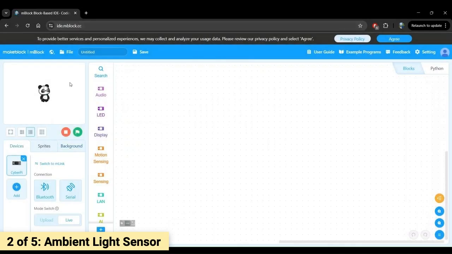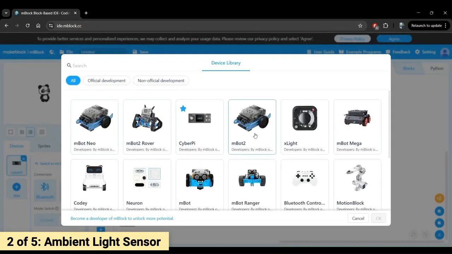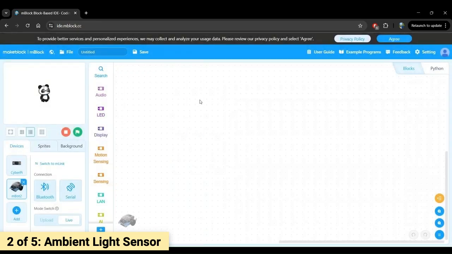First, let's add the mBot2 robot to our devices. Click on Add right here, select the mBot2 robot, and click OK. Now let's add an event so we can control when the program starts running on the robot. As in the previous projects, we will use button B, the triangular button on the CyberPi, to do this.